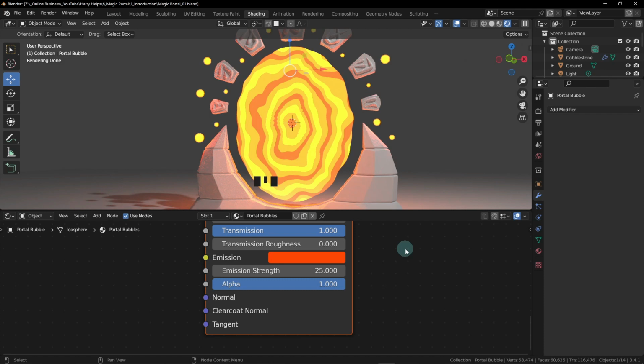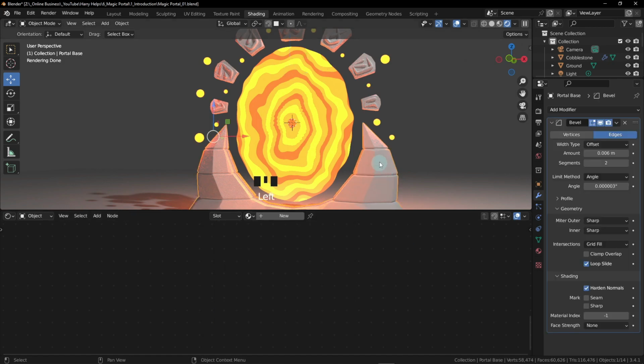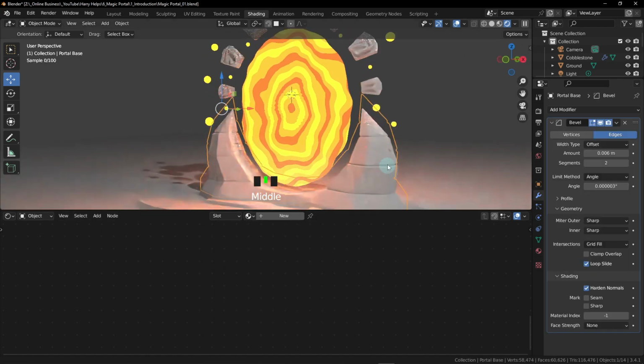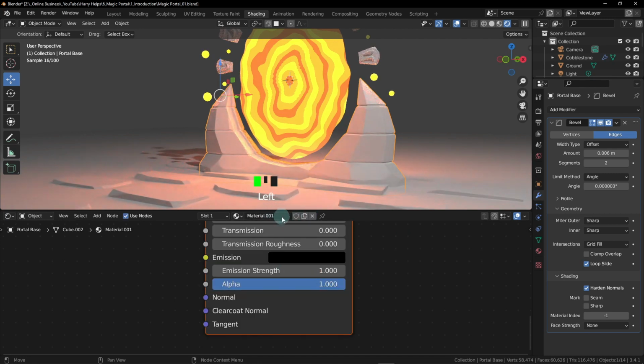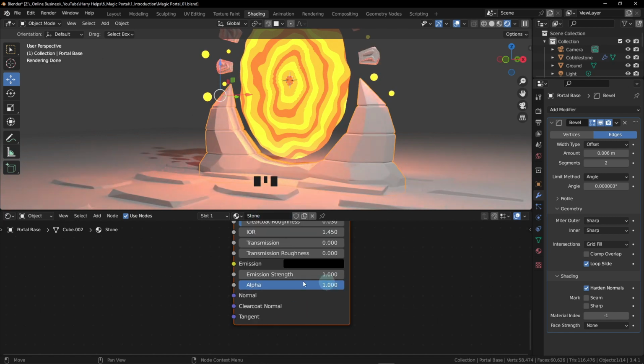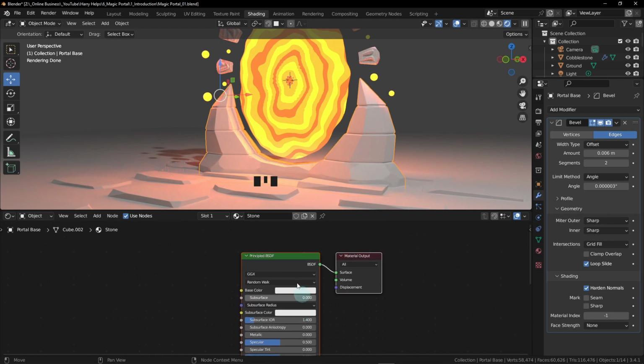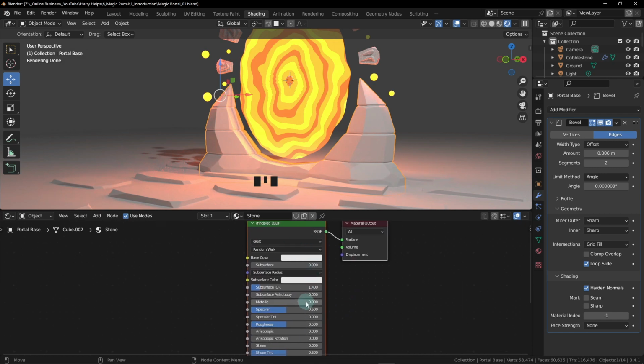Now let's move on to the stone material that we'll use for almost all of the remaining objects, aside from the magic runes on the stones. We'll handle that later. We'll start by selecting the stone base down here. Now we can hit new to make a new material. And we're going to call this stone and then hit enter. We'll start by adjusting the parameters on this Principled BSDF node here. This is essentially, like I said, the hub node.